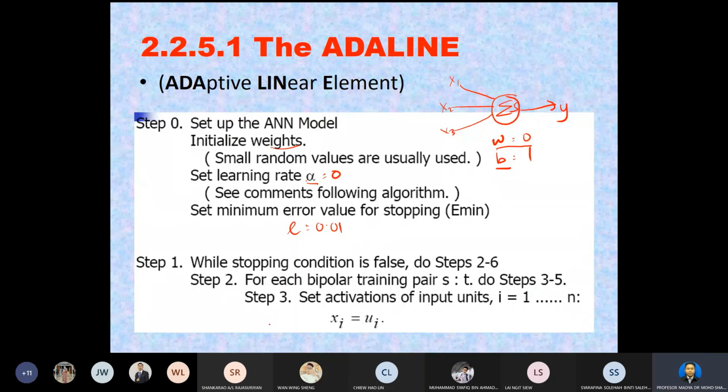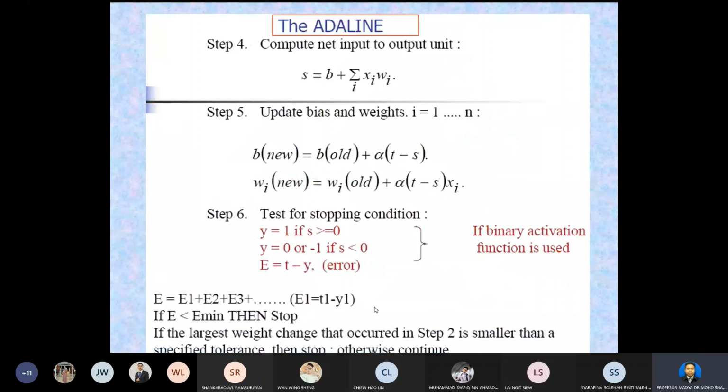So we go to step 1. Similar to the perceptron, you have to set the activation of the input units from i to X. Then the next step, you have to compute the net input, the S. It is the same formula: b plus the summation of Xi multiplied by Wi. That is the standard formula to calculate the net input S. Then you have to update the bias and weights.